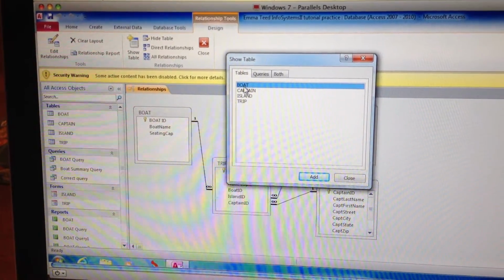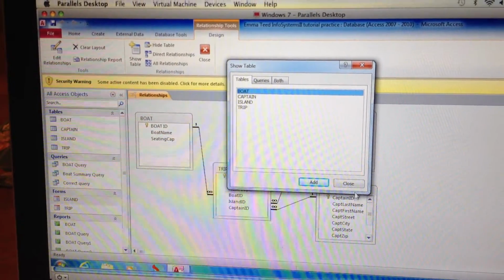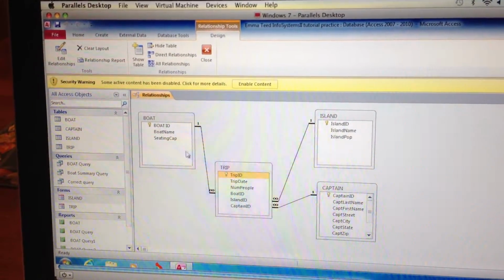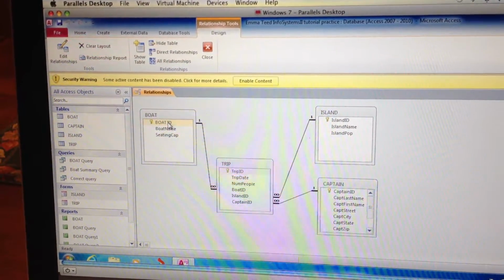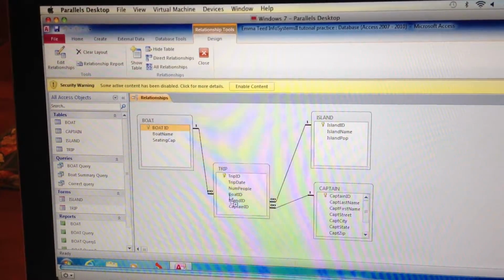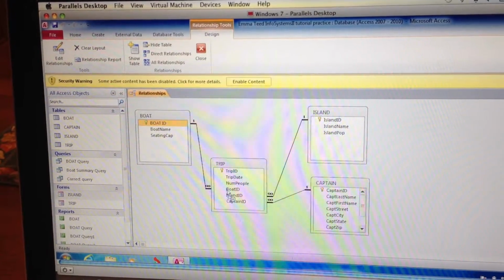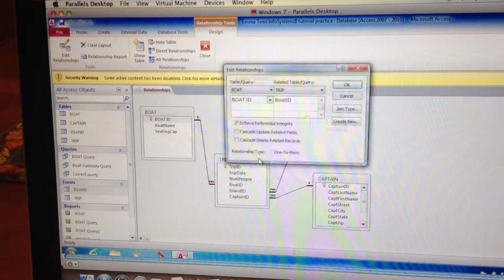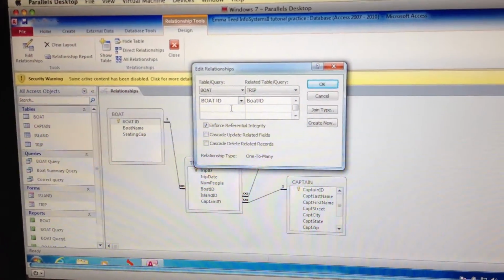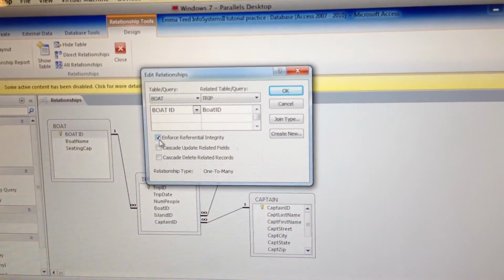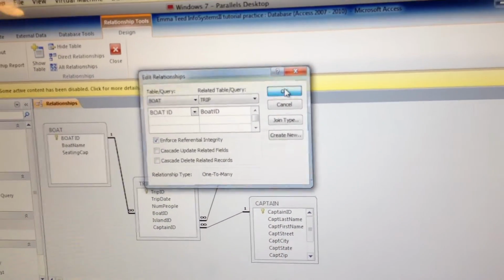You double click on each of your tables and they will add to the screen like this. And then you drag whatever ones have relationships, for instance, Boat ID onto Boat ID, and this screen will show up. Make sure you click on Enforce Referential Integrity and press OK.